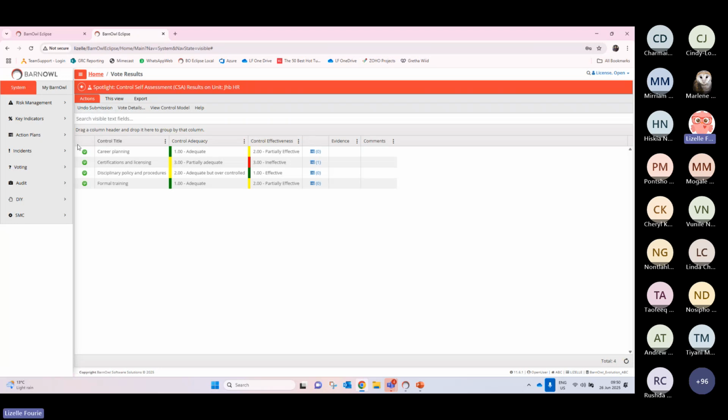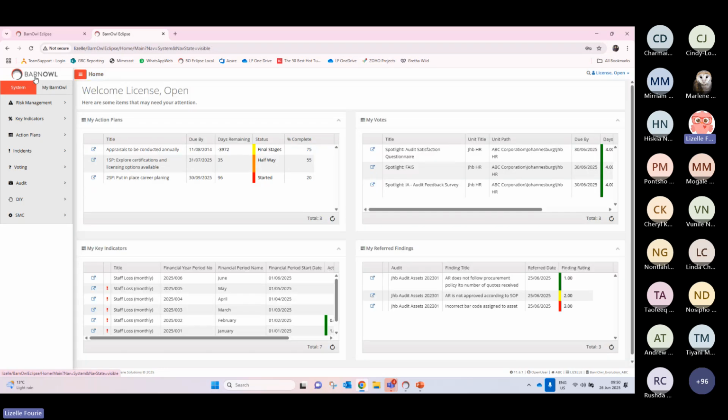Right, so I'm going back to the home page. That is then our voting functionality, and like I said, what we call risk and control self-assessments. The next example that we're going to look at is surveys.